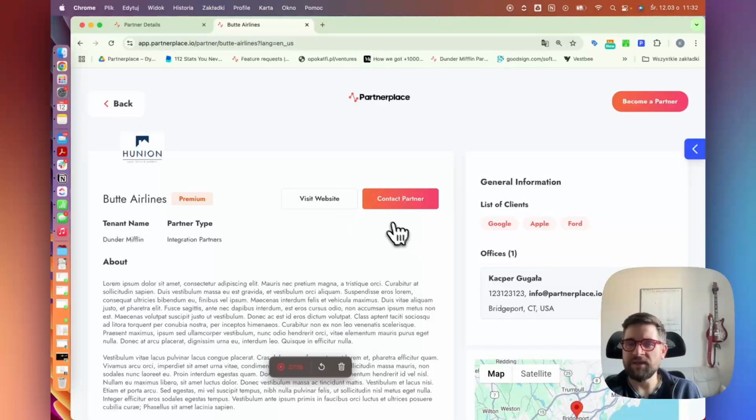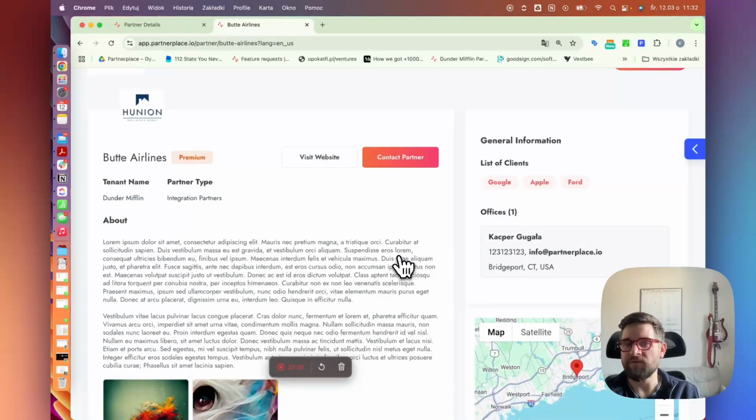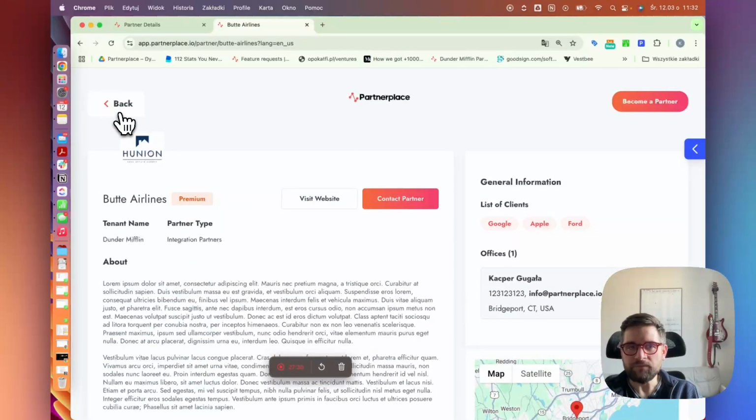And the last thing is that people are actually able to contact that partner directly through here by filling out a form. If they fill out that form, it will automatically create a lead assigned to that partner within the system. So you have a way of giving back to your partners.